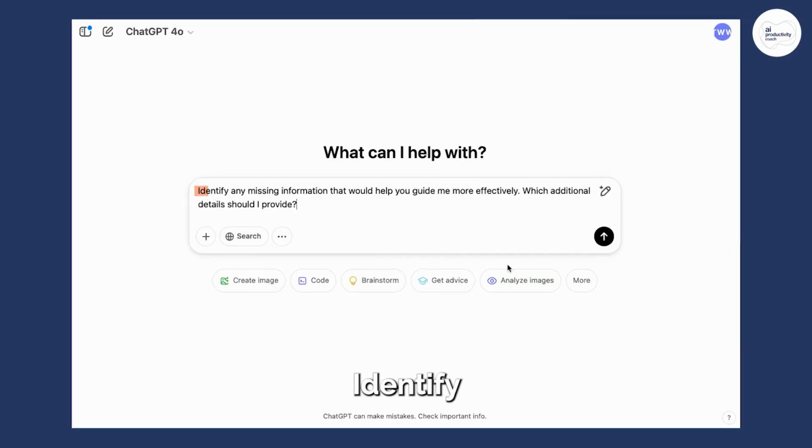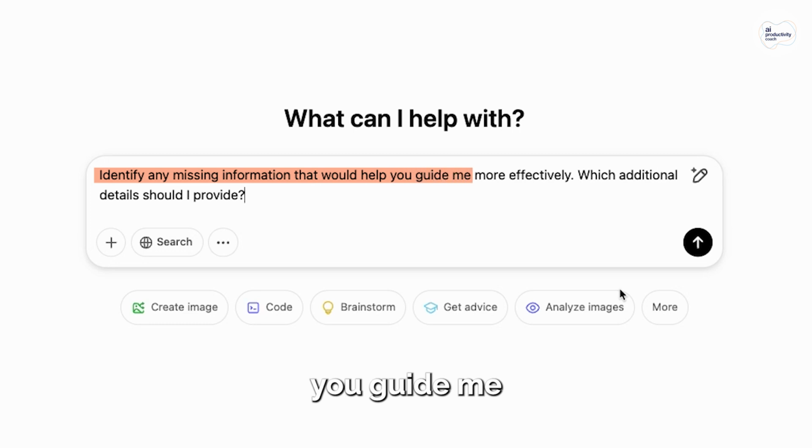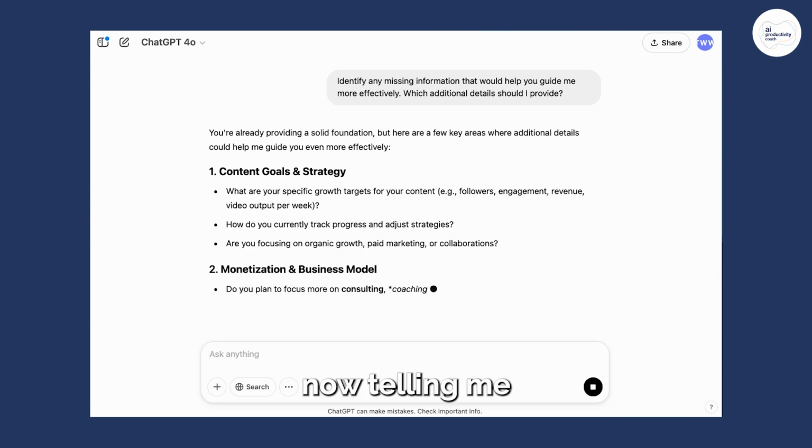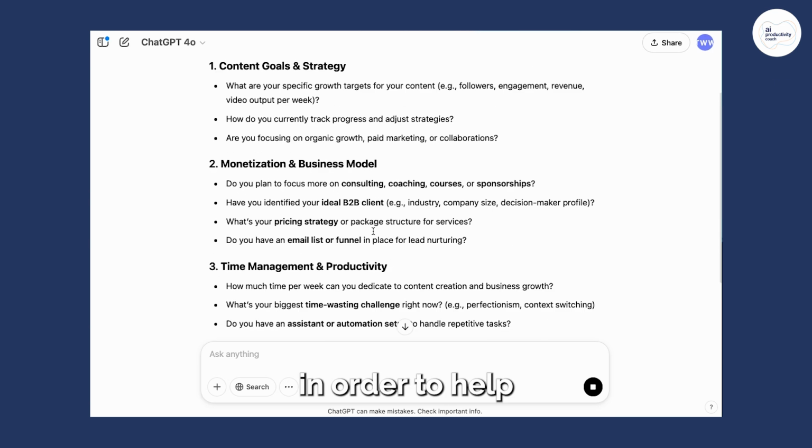So here's the final prompt. Identify any missing information that would help you guide me more effectively. Which additional details should I provide? So rather than trying to guess what other information ChatGPT needs, it's now telling me what it wants to see in order to help guide me better.